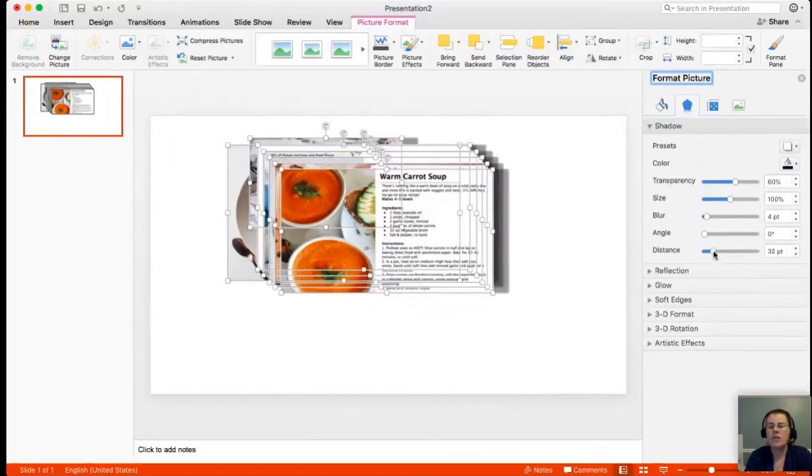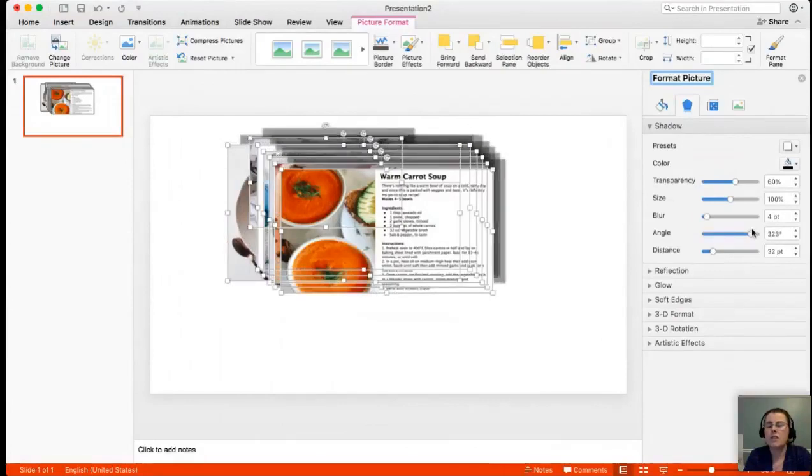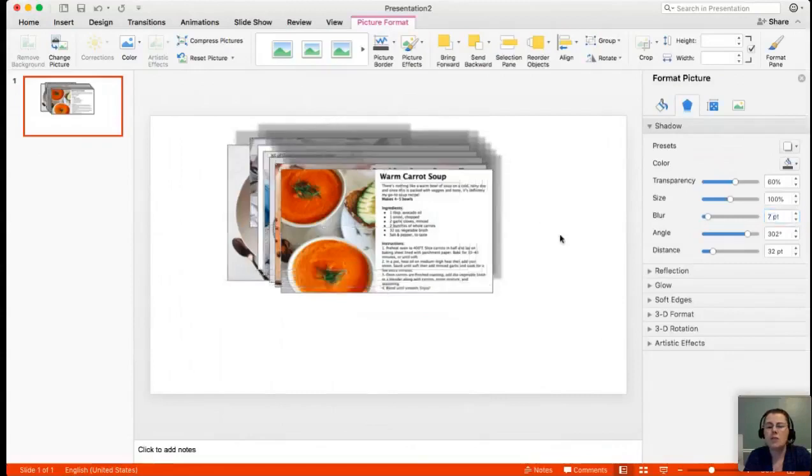I don't want it to be overwhelming. And let's see what angle. I kind of want it off to the side. I like it over here, kind of up and to the side. And then the color, I like to do a dark gray. I think black might be too dark. And maybe increase the blur so it's not a really sharp corner. We're kind of blurring that a little bit.